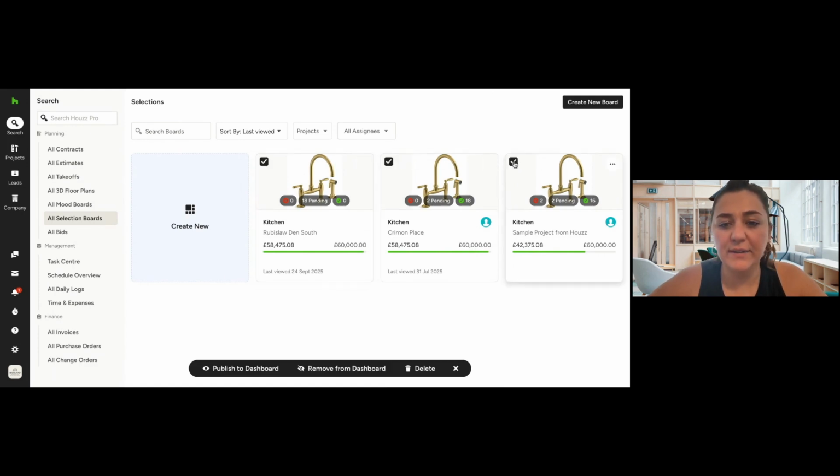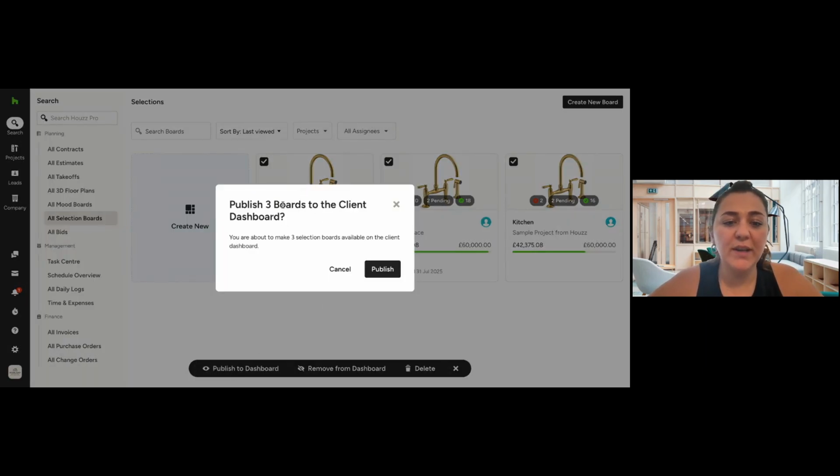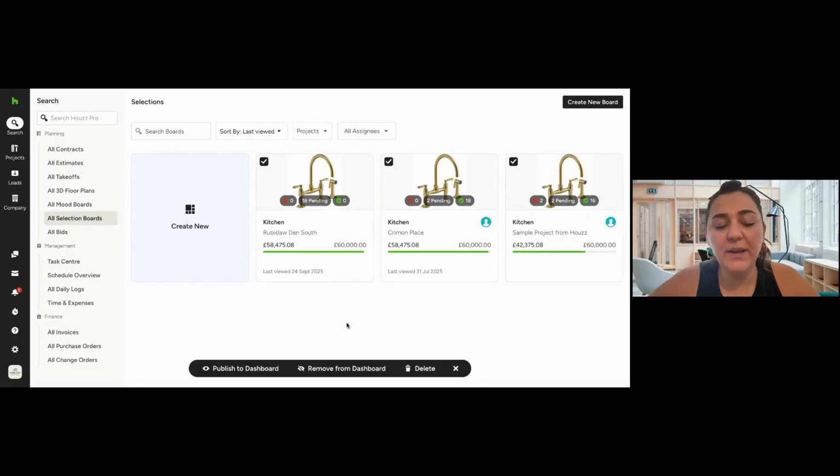And in here, if you're selecting multiple items, you can publish those items to dashboard. So you can publish three dashboards to the client dashboard. And soon enough, probably by the next month or so, you will be able to bulk export to PDF.